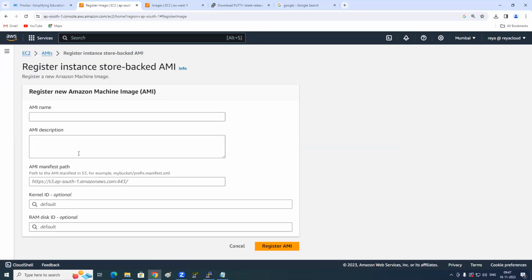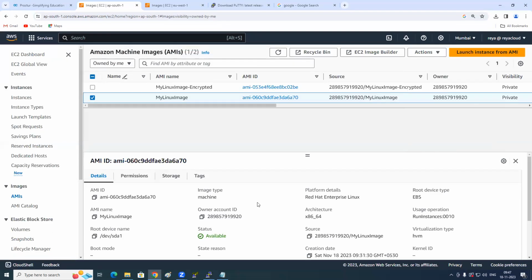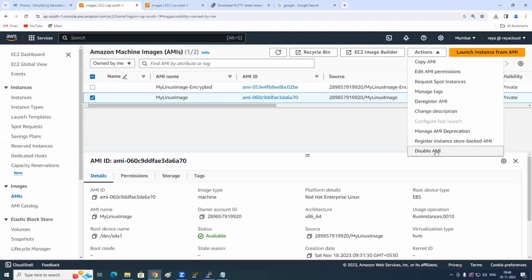If you click on register, it will ask for the S3 link. If you give the link and register, that instance store backed image will get registered over here, but we don't use it. Just in case you have a requirement, if anyone puts any template in S3, you can register it here. Okay, now. And then disable AMI.